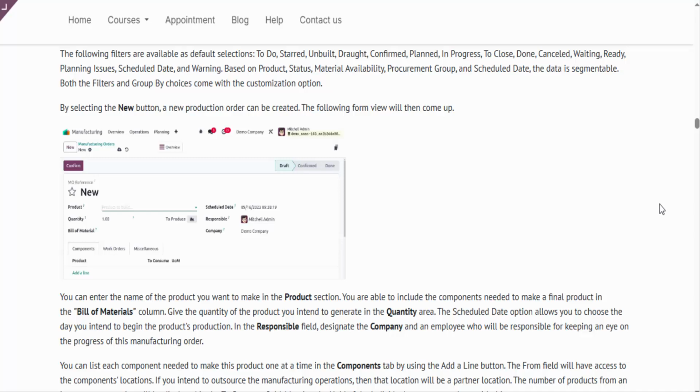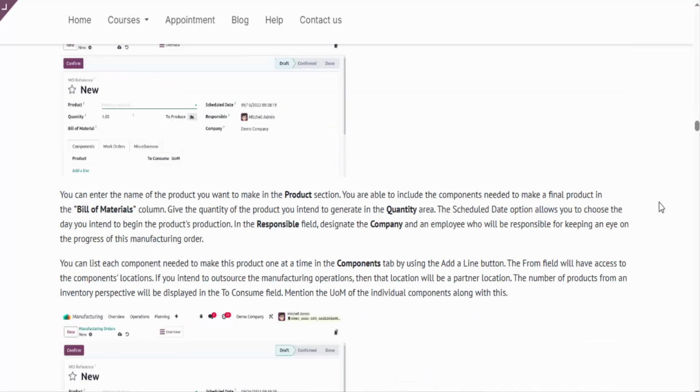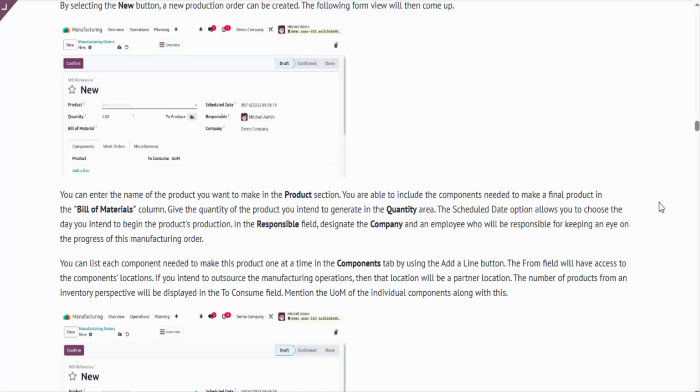By selecting the New button, a new production order can be created. The following form view will then come up. You can enter the name of the product you want to make in the Products section. You are able to include the components needed to make a final product in the Bill of Materials column. Give the quantity of the product you intend to generate in the quantity area.